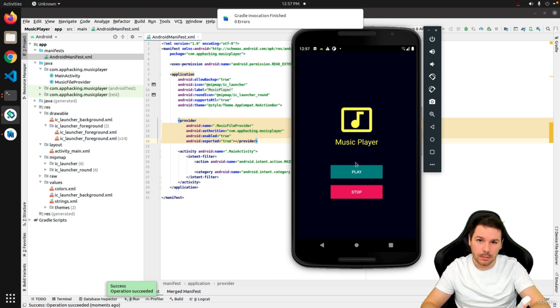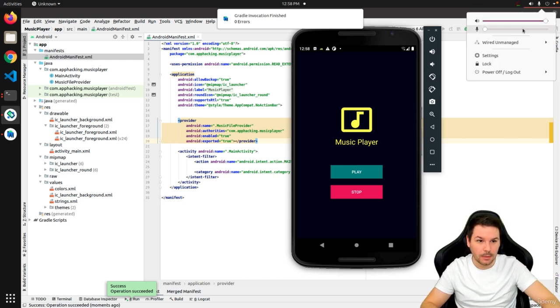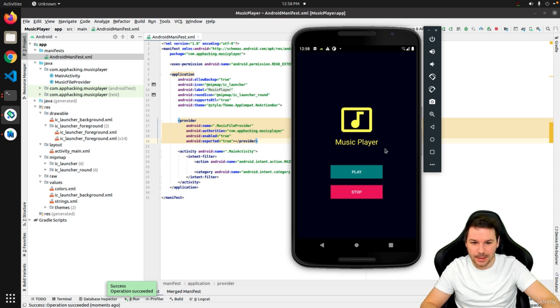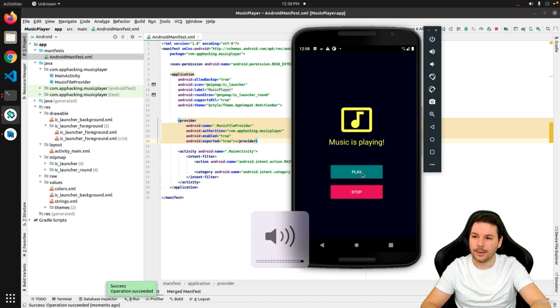Yes. No, it doesn't? Okay, but let's see if the functionality is given, because that's the most important point, right? So let's turn up the volume. Oh, already max volume. So let's see. We've got a music player and we've got a play and stop button. So let's see. Cannot hear anything. Now.